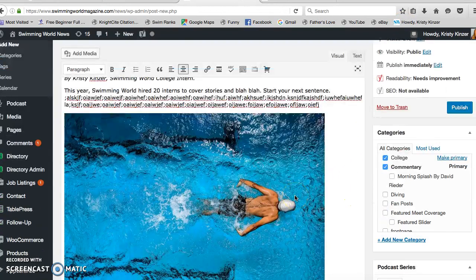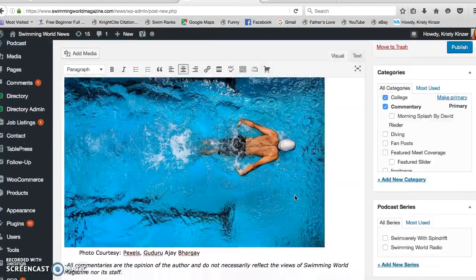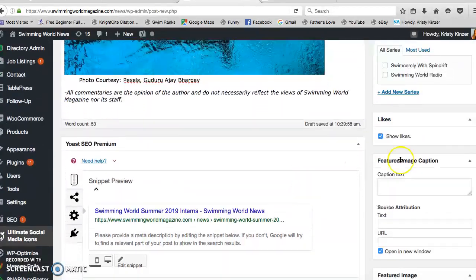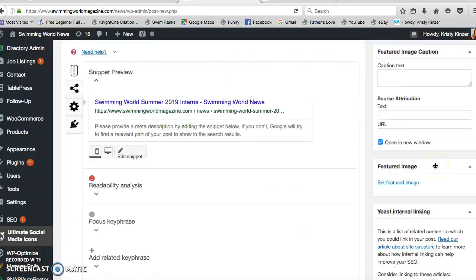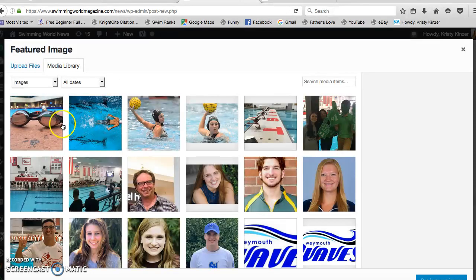All right, now that we have learned how to insert a photo into the library, we are going to choose our featured image. So you're going to scroll down. Here's the little section. It says featured image caption. We want to set the featured image. Again, it'll pull up everything from our media library.